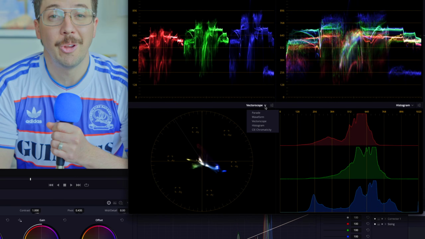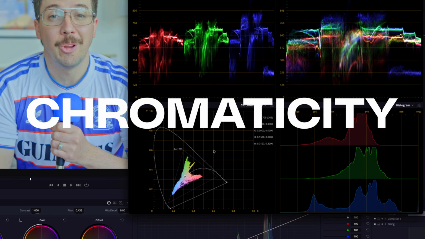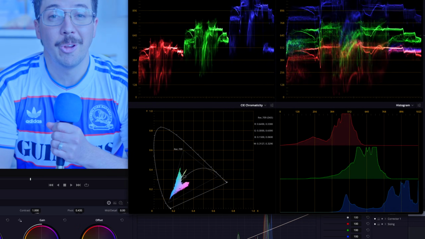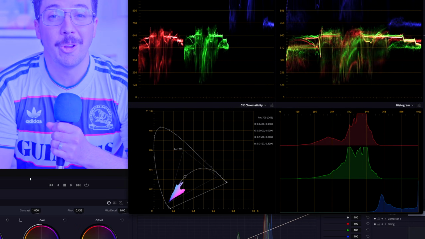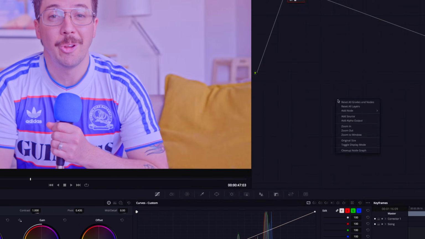Then you have this final scope, which is a word that I always fail to say correctly, and it's pretty advanced for basic color grading, but essentially what it's used to do is to see where your image is sitting within a wider color space, which is really crucial for people who are working in a broadcast setting.